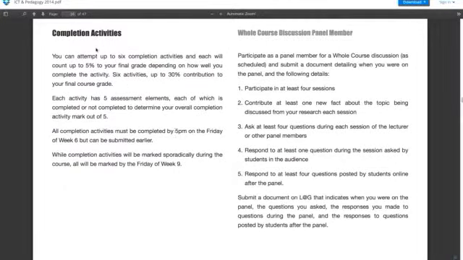Second set is a set of completion activities. You have to do 6 of these, and I've given you a whole range of different options to choose from. The first one is to participate as a discussion panel member. If you do at least 4 sessions and you contribute some new facts about the topic under discussion in each session, ask at least 4 questions during the session, and respond to some questions from the audience, and also some questions afterwards from the audience. You then put all that into a Google document and submit that, and you can gain credit for having been a course discussion panel member.